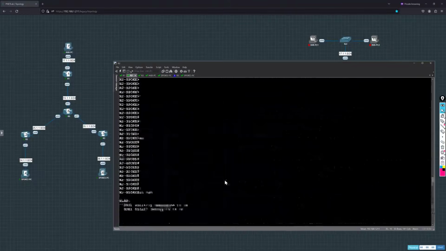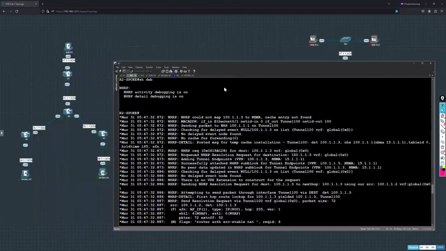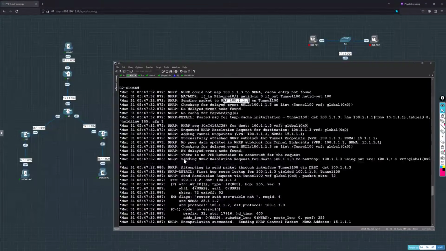Now, if you come over to our logs, we can see here it says NHRP could not map the R3 overlay to an NBMA. So it would need to send some sort of information to the NHS. And here we can see there is an NHRP resolution message being sent for this destination.